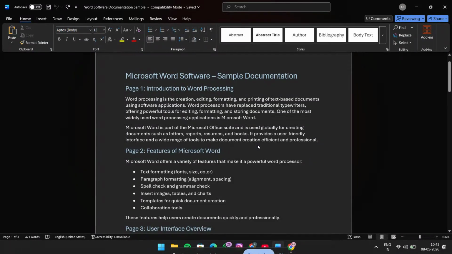If you ever need to share a Word document in a format that keeps the layout looking clean and professional, exporting it as a PDF is one of the easiest things you can do. In this video, I'm going to show you exactly how to export as PDF in Word, step by step, so you can save your document in a format that is easy to open, print, and share on almost any device.